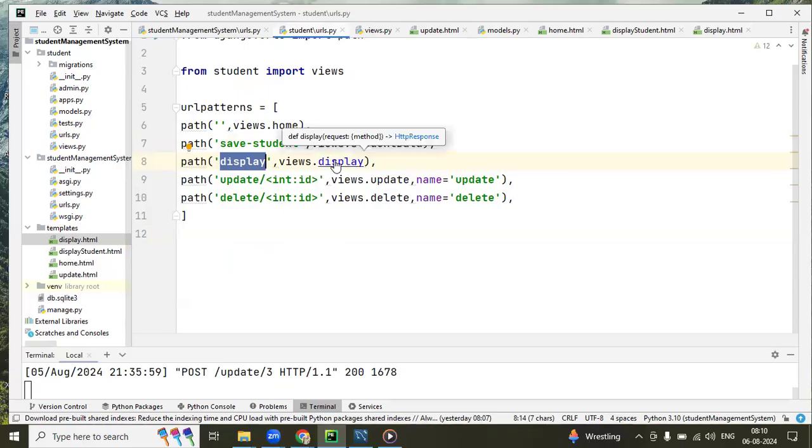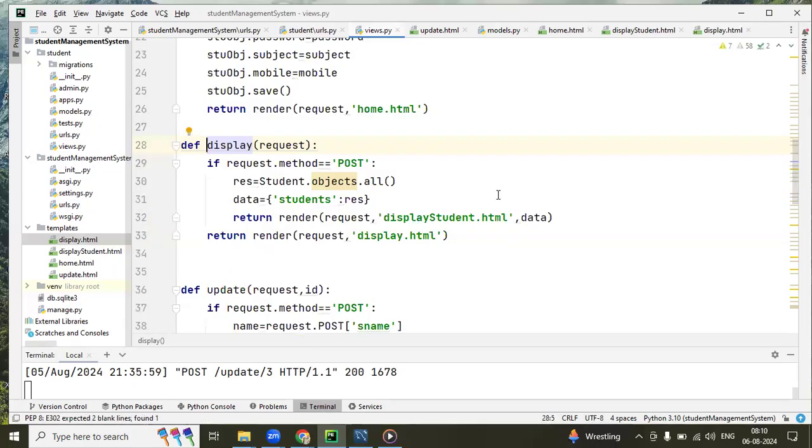Now that display URL name I mapped with the display function in my views.py. In the display function, I have written the code here. What code? If request.method is equal to post, I am getting all the student data from the database. For that, I discussed already, we have to create the object like student.objects.all. All means all records, all rows. It will fetch and store in this result variable.